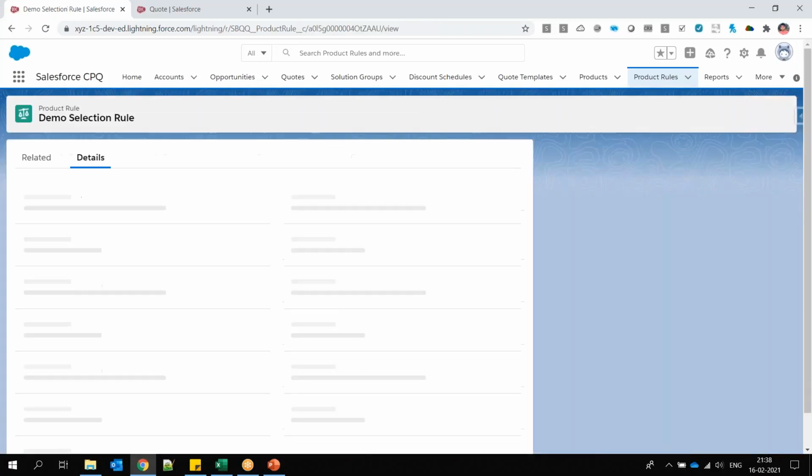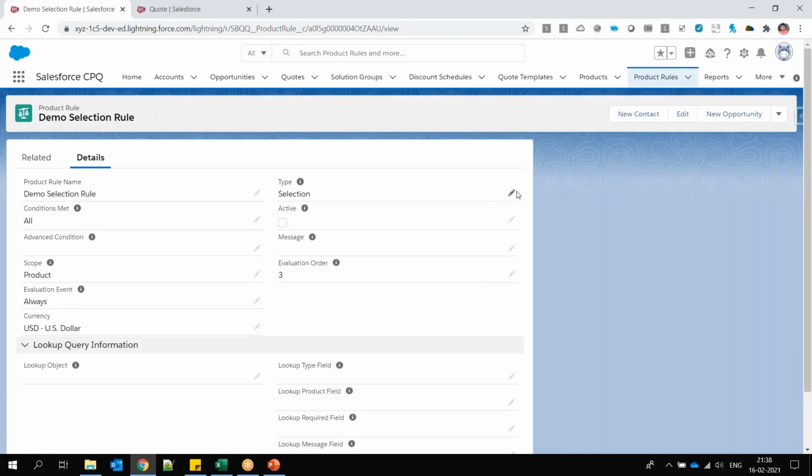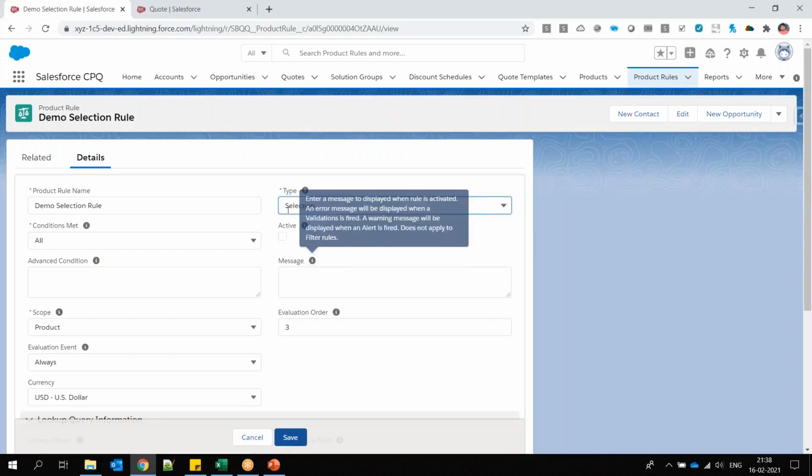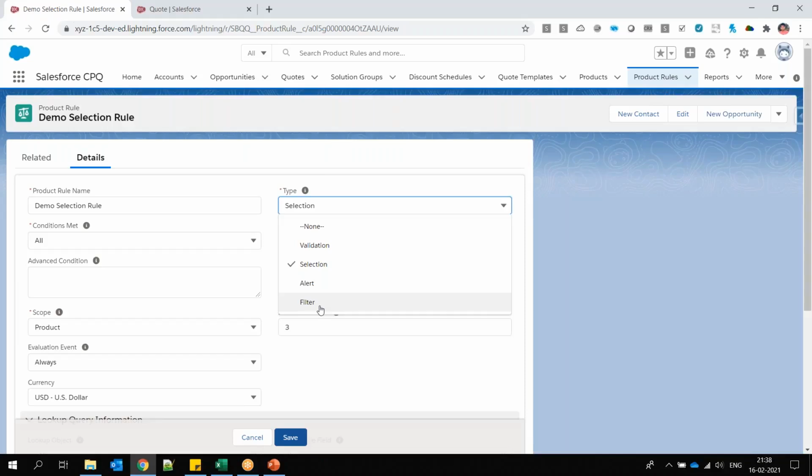So if I go to this, what is this selection product rule? Only the change is, whatever fields we discussed, right? Only the change is you need to select the selection type here. All the validation alert we discussed. So only the thing is selection, and then we will go to the filter product rule as well, which we can discuss later. So only the thing is, I'm discussing the selection product rule.